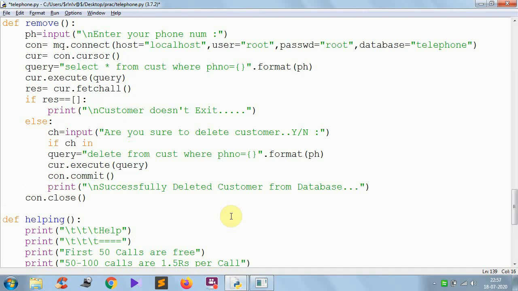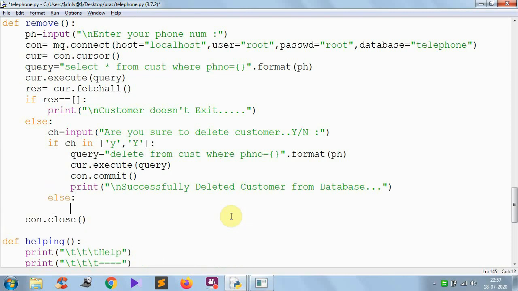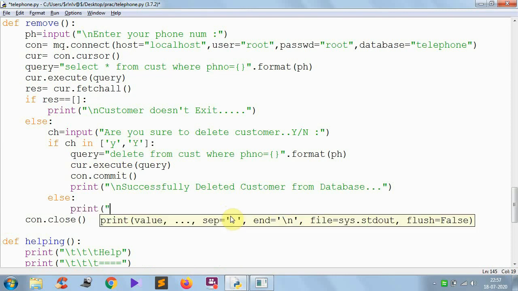If ch is Y, it means they are ready to delete, because sometimes we may delete accidentally, that's why we can give one more choice. So that you can delete. Suppose other than Y I entered something else, then here you can write no changes made in your database. You can keep the message.